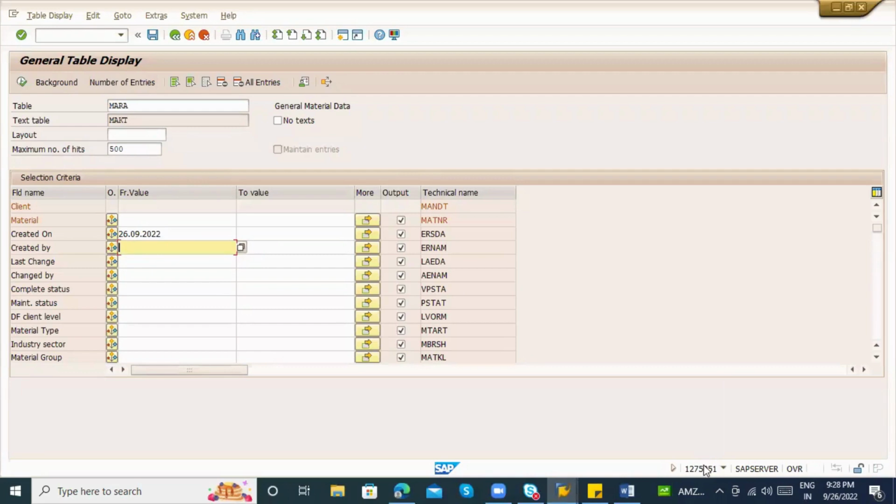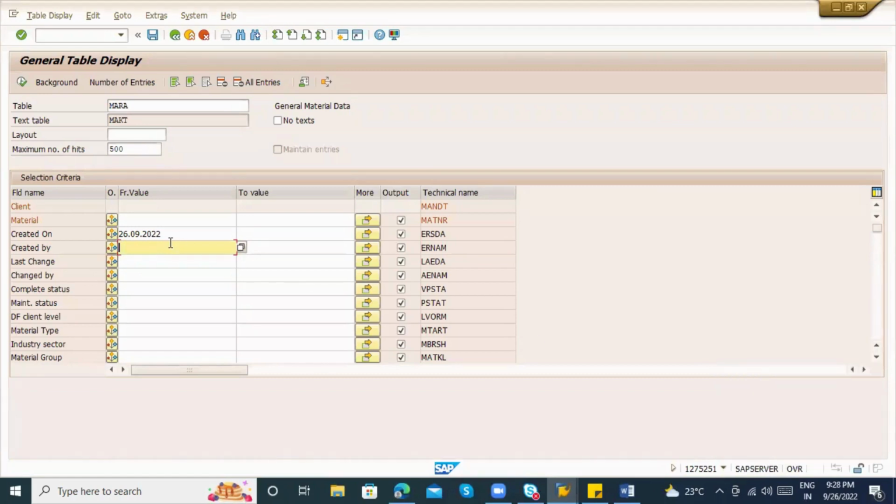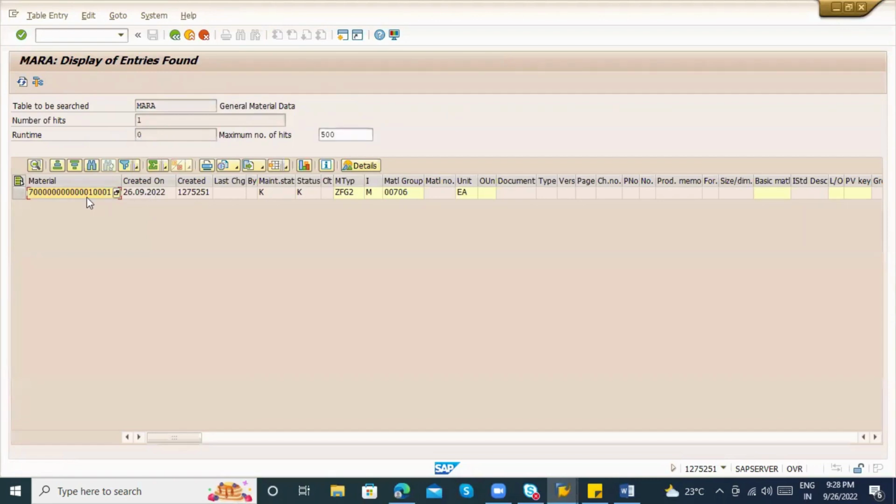If you click here, you can see your username number. Okay, so 127.127.5251. I'm executing this one so I can see what materials we created today. Okay, this is the material number which is created.